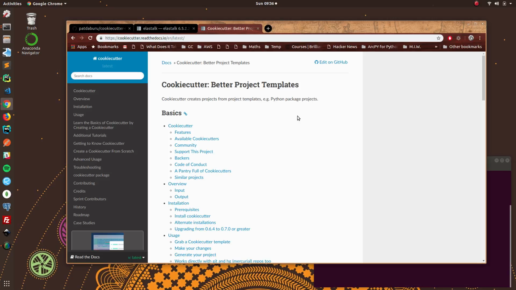Cookie Cutter lets you templatize all that, and then when it's time to set up your new project, you answer a few questions, and then you get a very standard project that's ready to go when you are. And you can start focusing on your business logic right away.